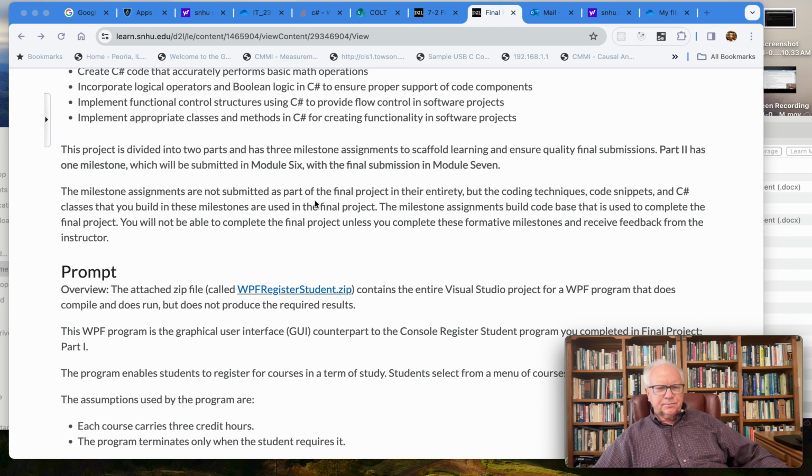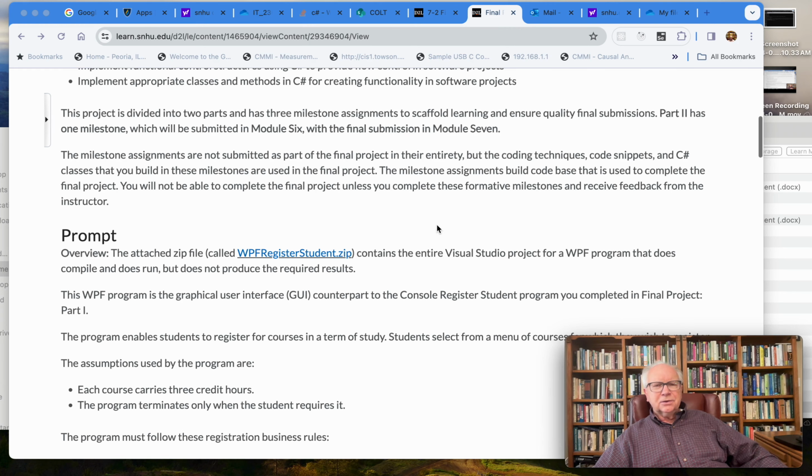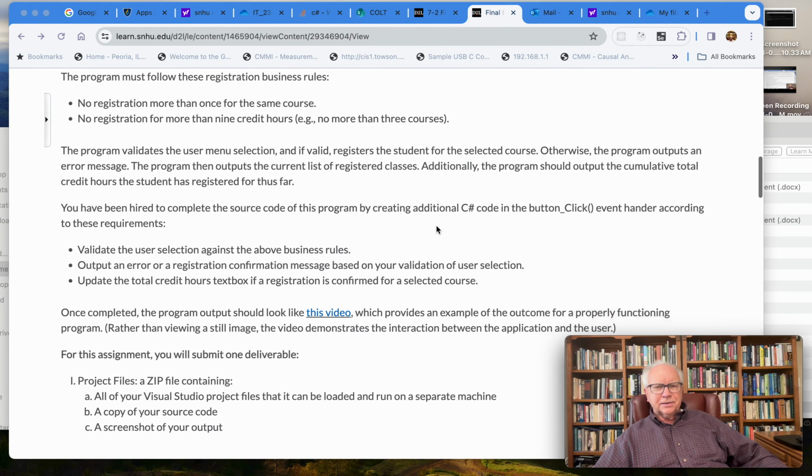So instead of just adding a constant value of 3 for each course for the number of hours you've registered for, I'm getting it out of the object. That is a better way to do it. You can meet the requirements without doing that, but since you're watching this, why not do it that way? So let's take a quick look then at the video here.